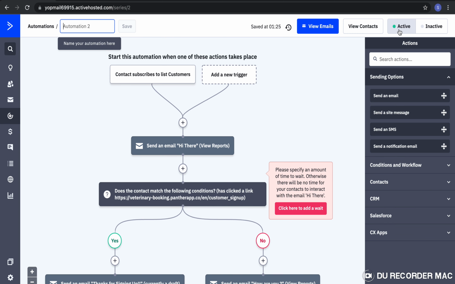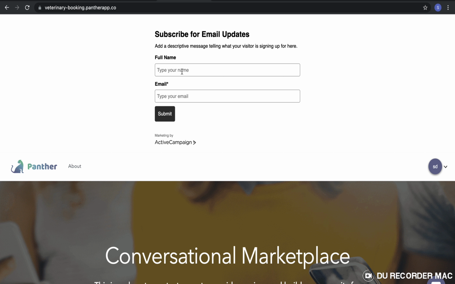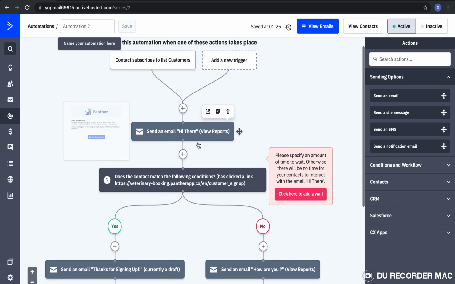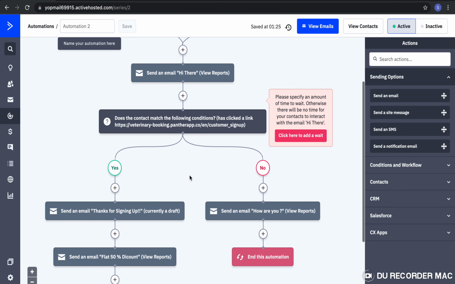Once that is done, I have to set this to active status. So the automation is active now. If my user fills in his name and email, he will be subscribed to the list, and then this automation will start automatically. So this is all about the automation.